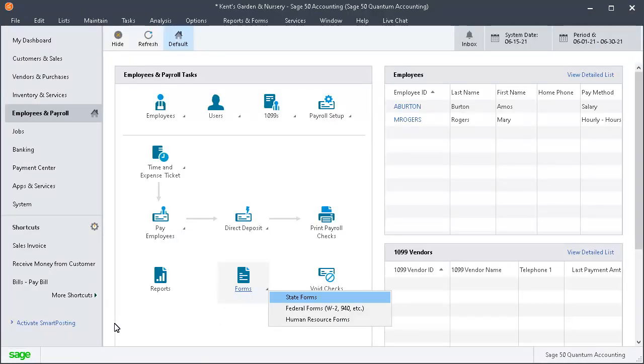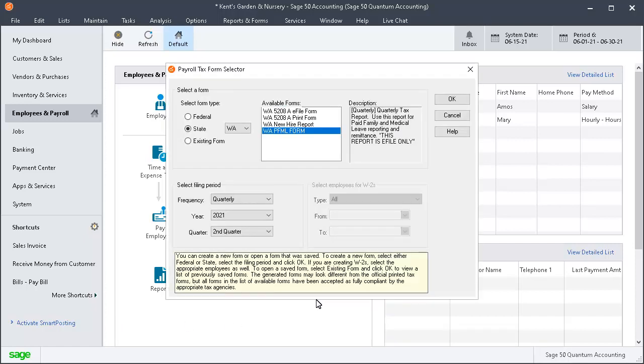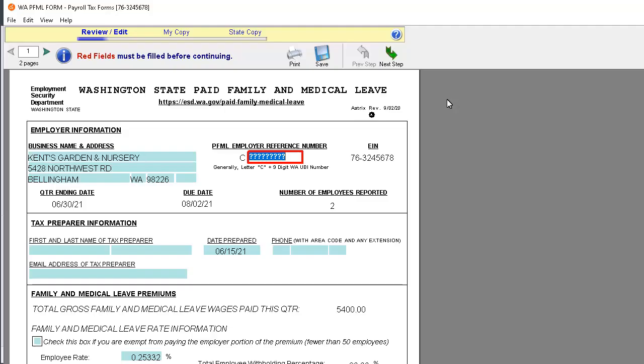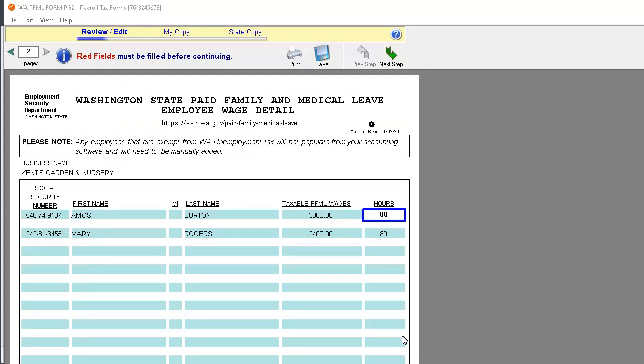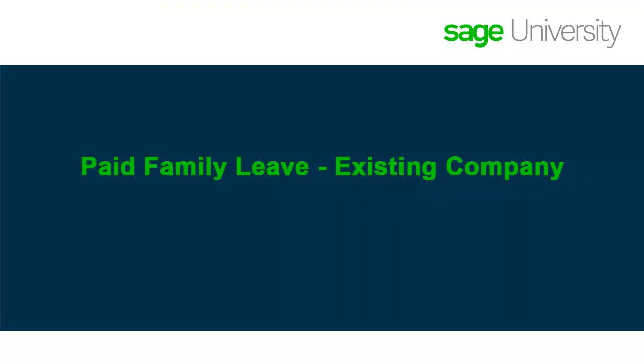The paid family leave enhancement also sends Sage 50 information to your state tax forms. For Washington State, here is a quarterly paid family leave form. Here is the Washington State paid family and medical leave report. Most of the data has been pulled from Sage 50. Before this enhancement, the report would have to be completed manually. Now you've seen the new features that are possible with this enhancement.